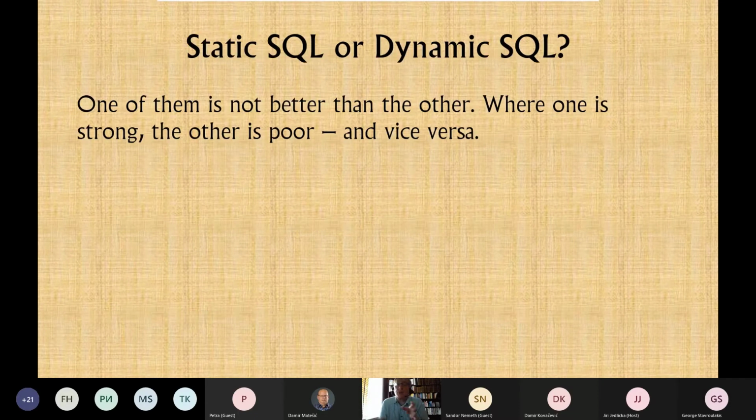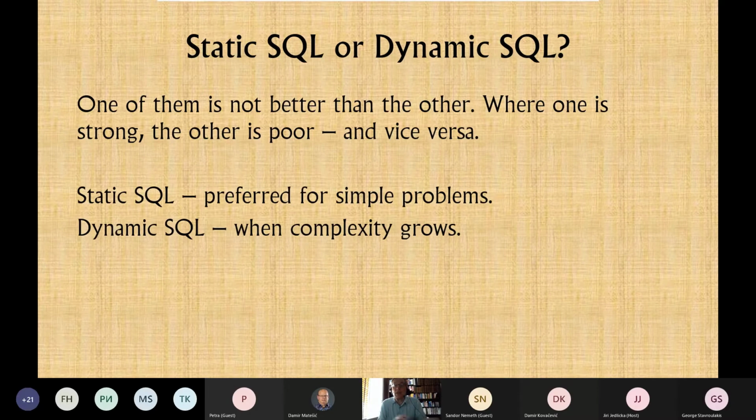Now, there are two ways to do these searches. You can use static SQL and you can use dynamic SQL. It's not the case that one of them is better than the other. No. They supplement each other very well. Where one is strong, the other is poor, and vice versa. And what this is related to is the complexity of the problem. As long as the problem is quite simple, just a bunch of conditions, all in the same pattern, static SQL is a lot easier to work with.